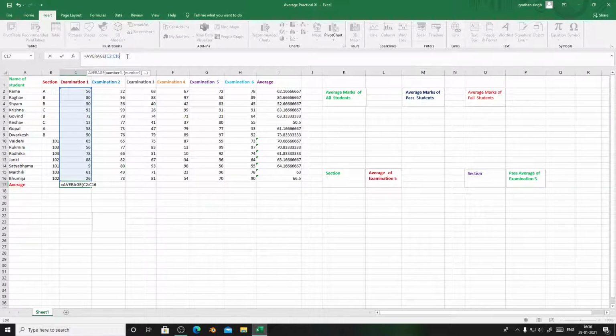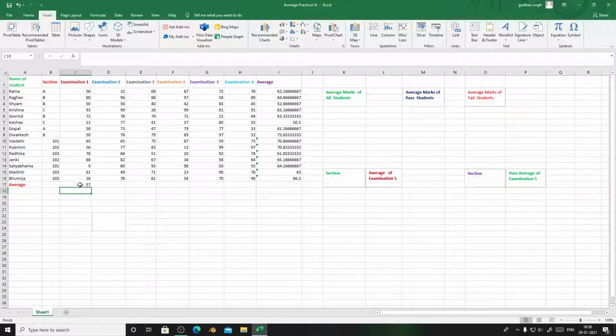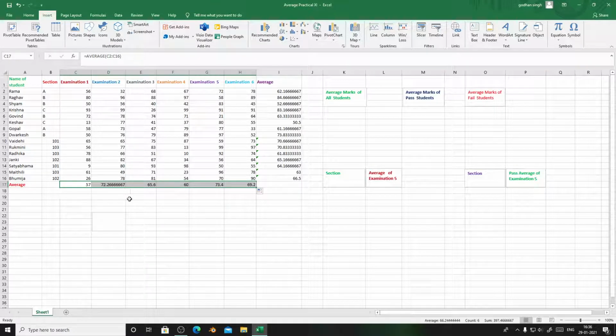So what you have to do is close the curved bracket, and then press enter. Once we press enter, you can see that the number 57 is here. Then the cursor should be inside the green box, so we'll put it here, and then from here you can see a small green mark. Drag it till examination 6, and you can see that automatically it gives us the average of the examination 1 marks, similarly examination 2 marks. So this is how we can get the averages student-wise or examination-wise.